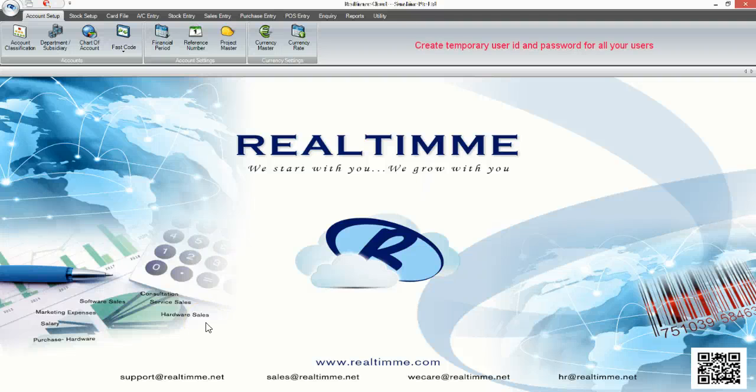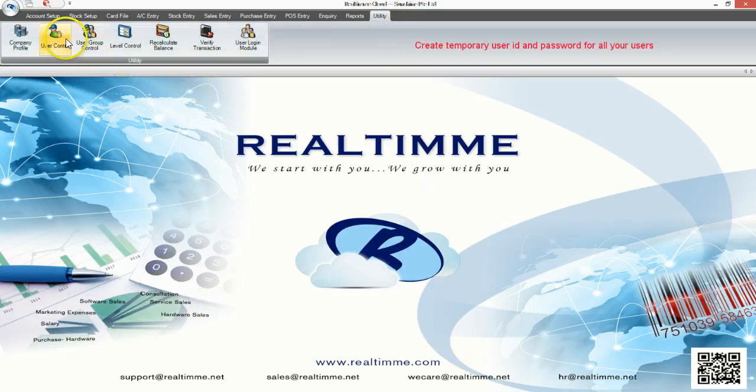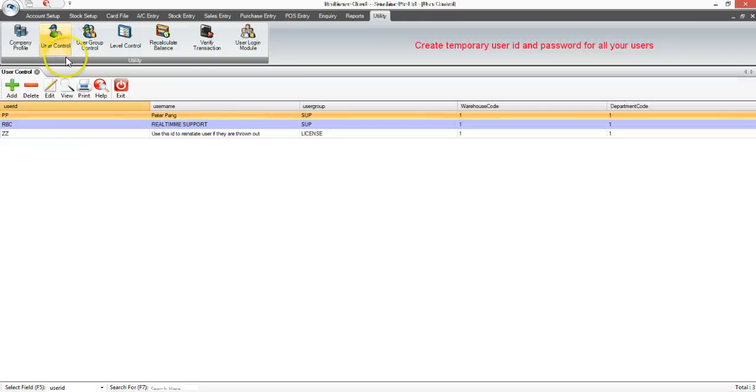In the earlier training video, you had learned how to log into the real-time system for the first time using the system default user ID and password. You also learned how to create your own user ID and password as a supervisor. And in this video, you will learn how to create a temporary user ID and password for the rest of your users. At Utility, select User Control.